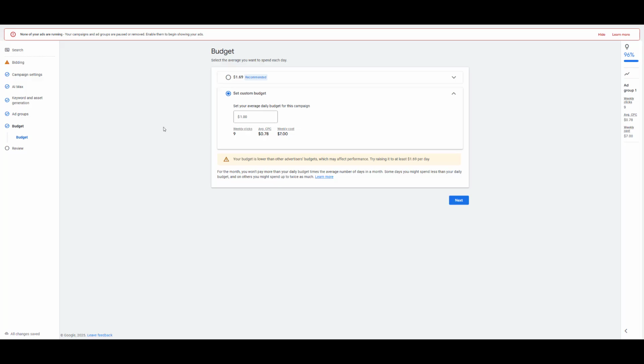So budget, this is where, again, if you put together your budget before, you did a little bit of research, this is where you put in that daily budget. Really what you want to do is just select custom budget here and then put in whatever your target daily budget is. And you can adjust this up and down as you go. You're not locked into this.